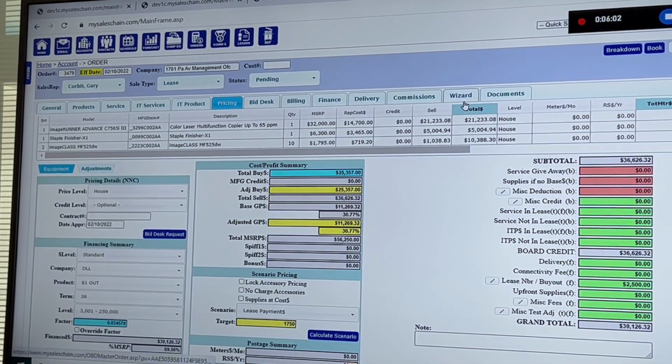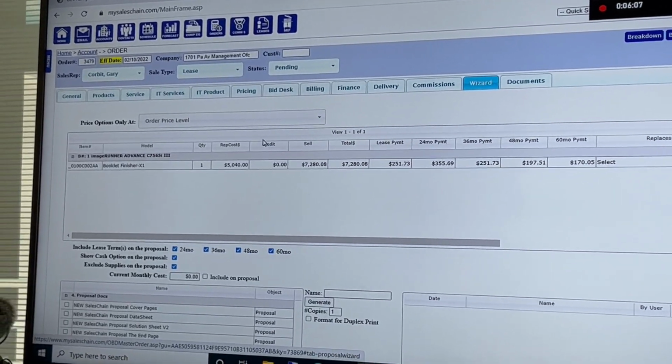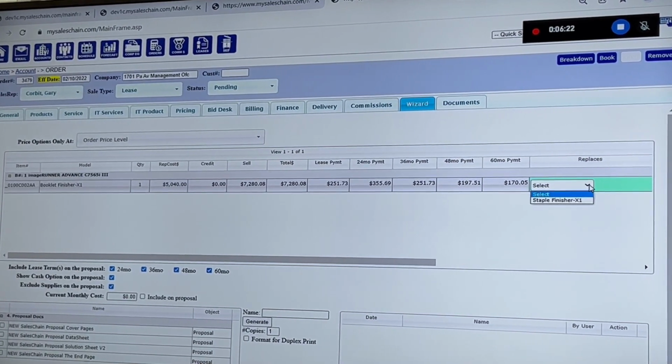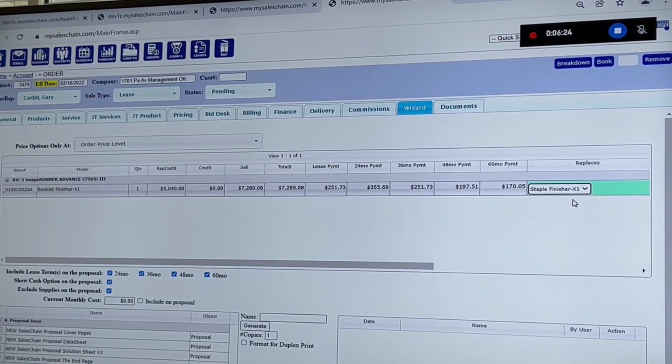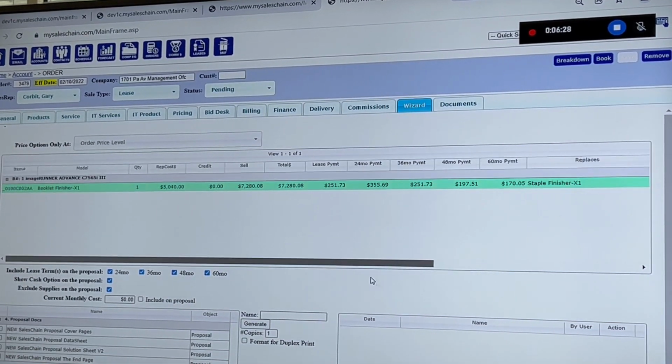So now let's say I want to do a proposal. I can come over here to do my proposal wizard. Now, unlike legal documents that are very exacting, proposals need flexibility. So we created a wizard that gives the salesperson some flexibility. Now, that staple finisher and the booklet finisher, I'm not going to sell the booklet finisher at full price. It's replacing the staple finisher, so I'm going to do an incremental on this, okay?